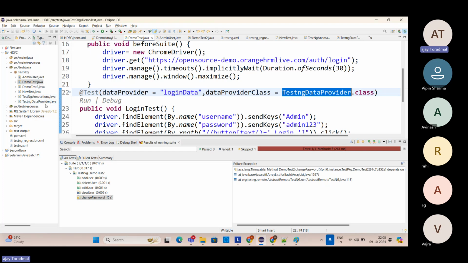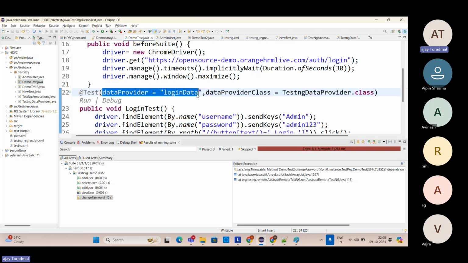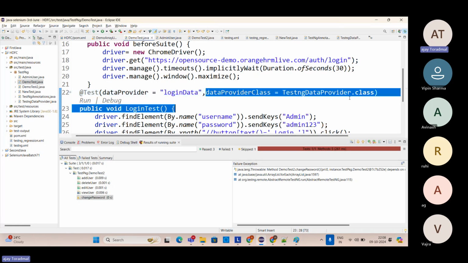TestNG data provider. My TestNG data provider, I have mentioned in this particular file. For this particular test, I want to use one data provider. The name of that data provider is login test data, and you can search for it in this file. This is something we are telling our script. We are mentioning it in our script, right?